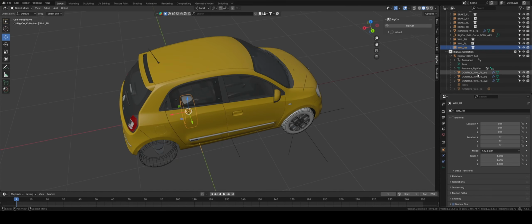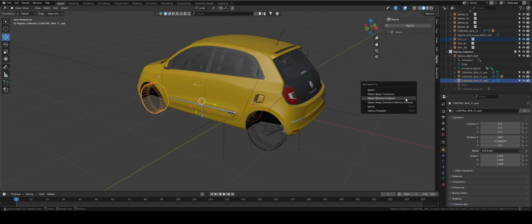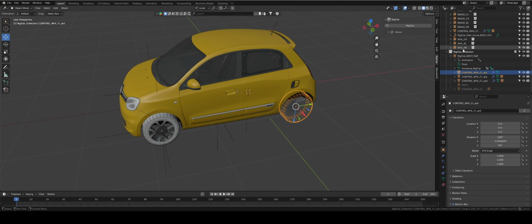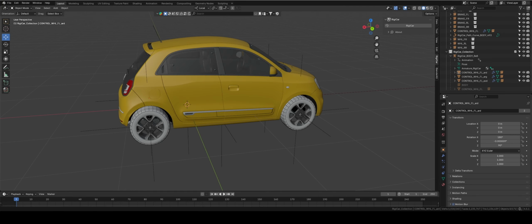Now for each wheel, select the real wheel instance and its corresponding rig wheel object. Then press Ctrl+P and choose Object without inverse to parent the real wheel to the rig's wheel controller. The real wheel should snap right to the controller's position. Do this for all 4 wheels. Now the rig's wheel controllers will carry the actual wheels and our proxy cylinders have done their job.